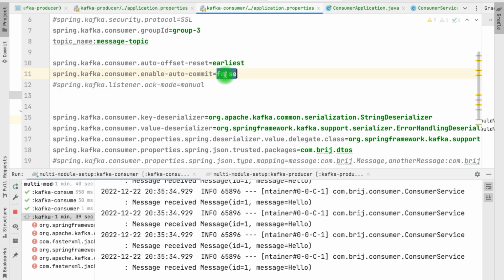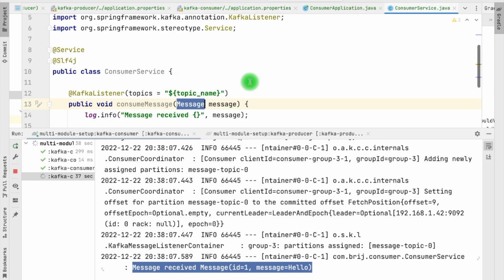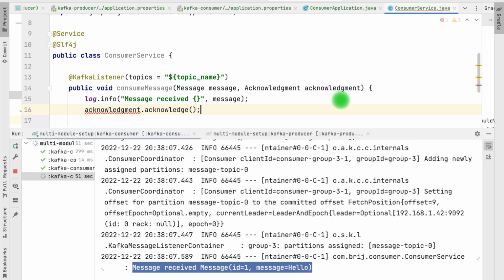If we make this property false, we still have another property, which is spring.kafka.listener.ack-mode. There are multiple acknowledgement modes. If we make it manual, then our offset will not be recorded. For that we need to set it manually, and here in the consumer service, with the consumer message we can also pass one more parameter, which is the acknowledgement. After reading this message we can set the acknowledgement as acknowledged. Whenever we receive the message, we read it, we do all the operations, and then we can set the offset by acknowledging it, and our application will be able to send this offset to Kafka.